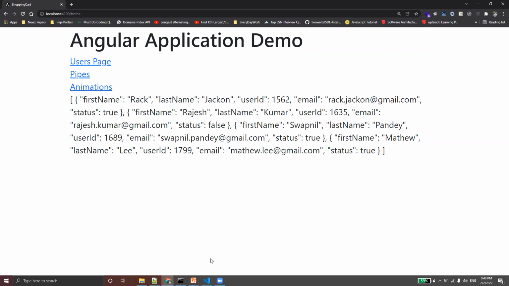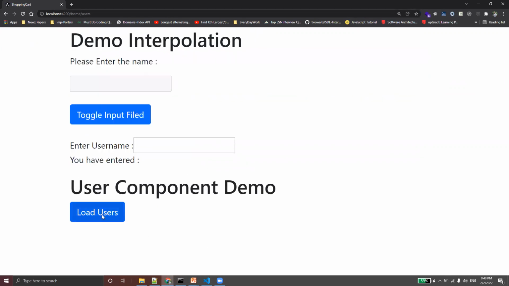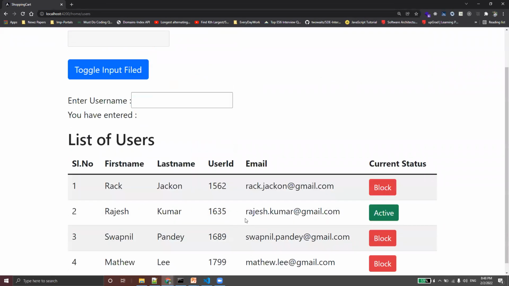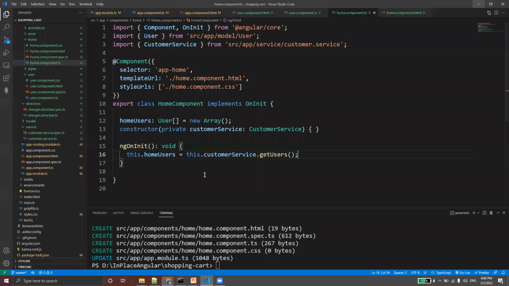So that is the usage of services. It can be reused in multiple components. I'm using it in the home component also. If I go to the users page, I can use it here also. The same data comes in a different format here. That's totally up to us how we utilize that. But the use of services is that we can reuse them in different places, different components.